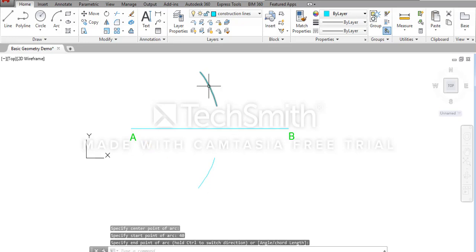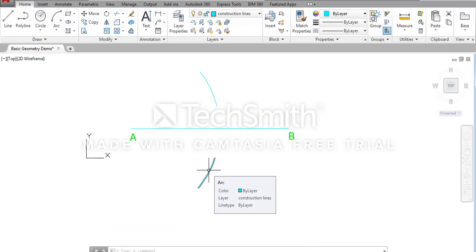Okay, so we have our arc above and below the line, which is going to indicate where our bisector is going to be. So of course we are not finished yet, so we need the same thing we did on the side of A, we need to do at B.